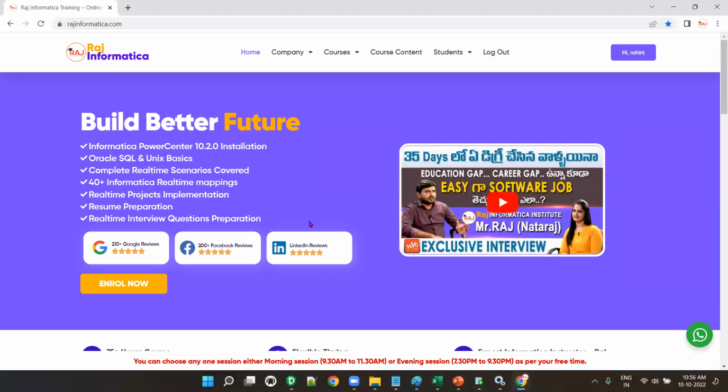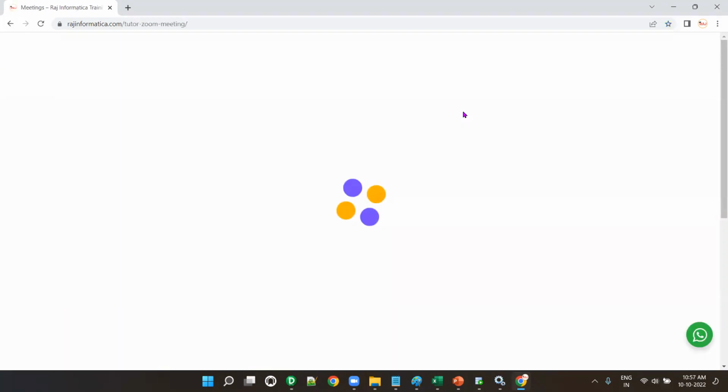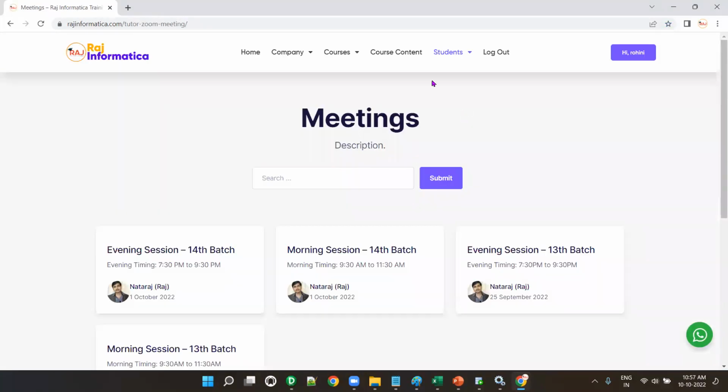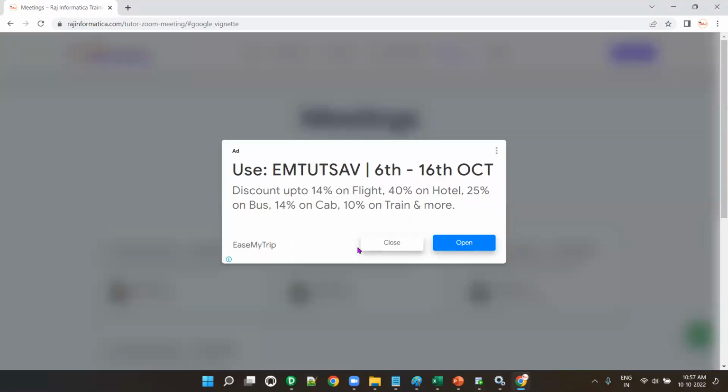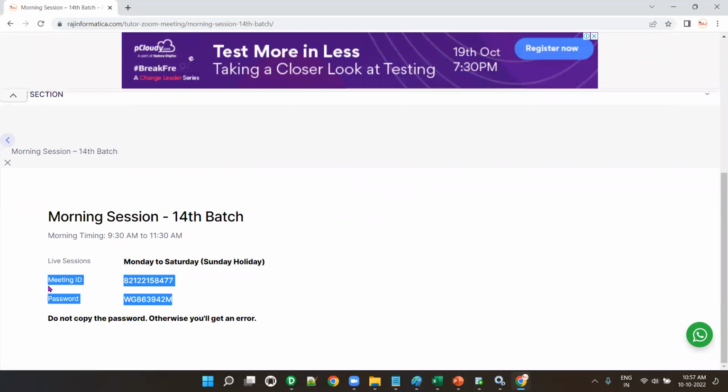Once you select OK, you need to go to students, join live session. Daily, before joining, go to students, join live session, 14th morning batch. You need to check the 14th morning batch and scroll down. Here we have the meeting ID and password. Take this meeting ID and password and put it in the Zoom software and join from Wednesday.